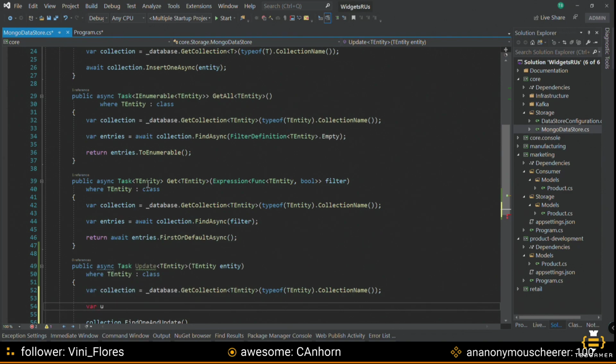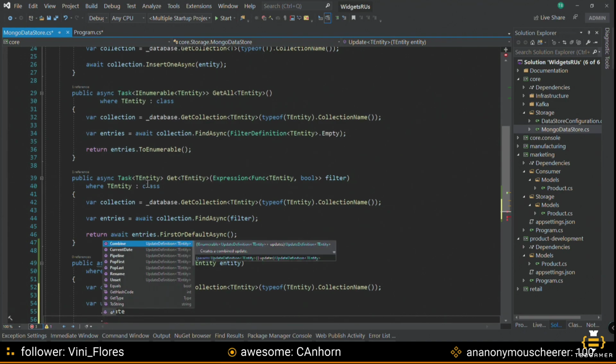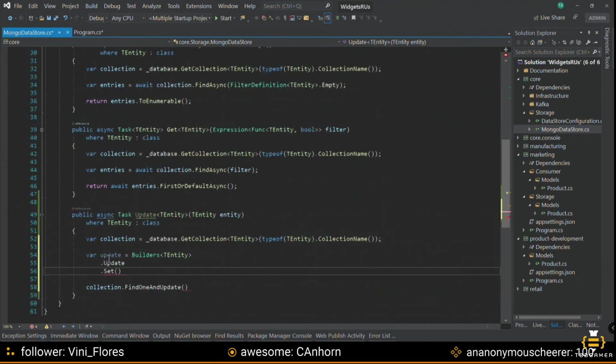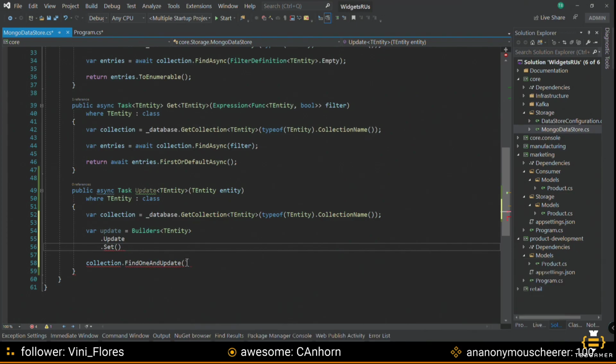So var update equals update definition builder T entity dot builders dot update. There we go. Dot set. So this is where it gets difficult, because this is the thing that I can never figure out how to abstract away from Mongo properly, because you have to know about Mongo to know this properly, right?